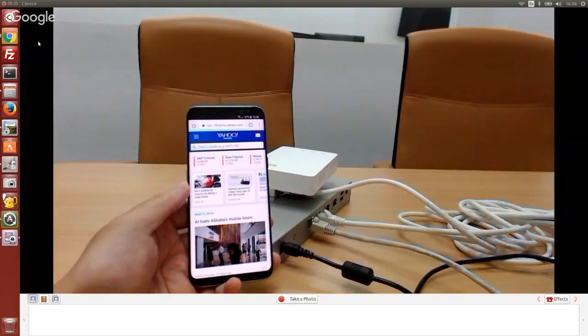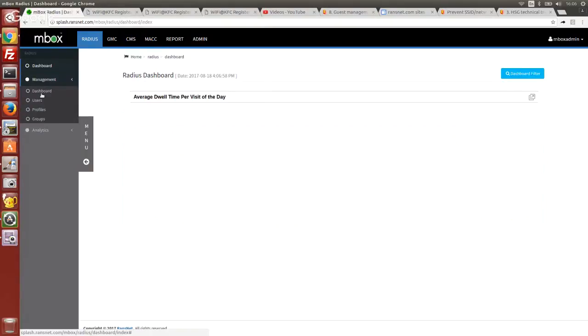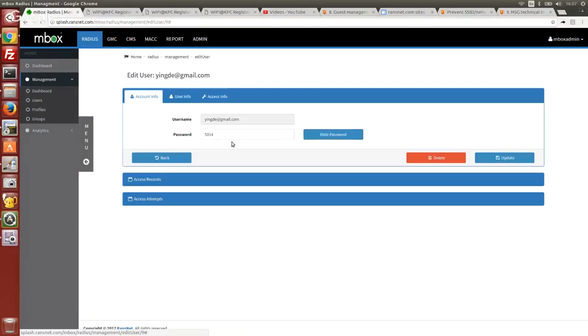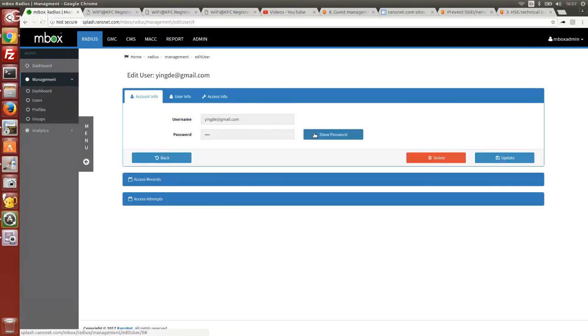And if you go to the Redis database, you will notice that a user is automatically created once the sign-in is successful, once the email validation is successful. And you can see the password is created as 5014. And also you may notice that the user account is basically auto-generated.